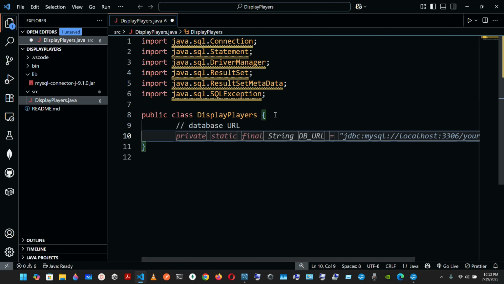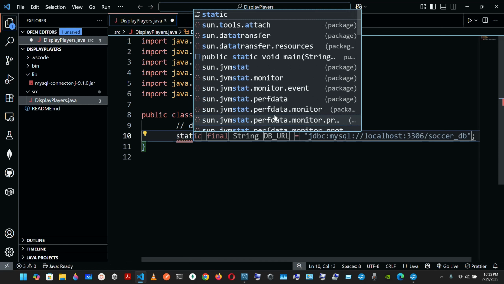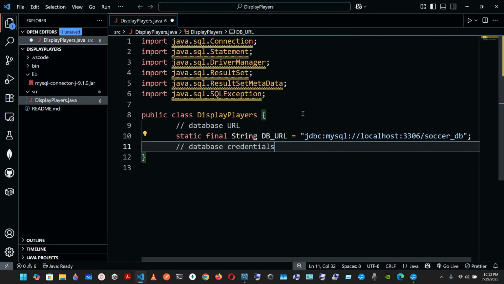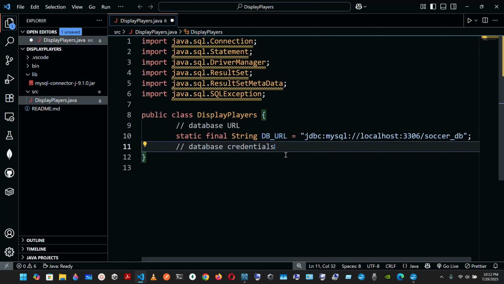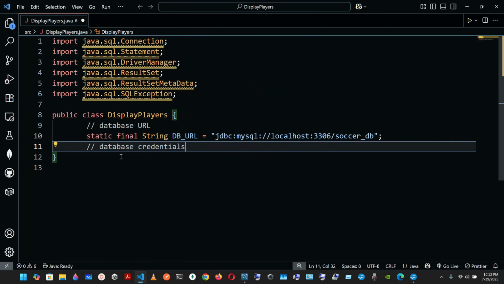For this database URL, we're going to have a static final String. Visual Studio Code does it automatically for me, I'm just using the tab on my laptop. Here we have the static final String, so everything is fine.